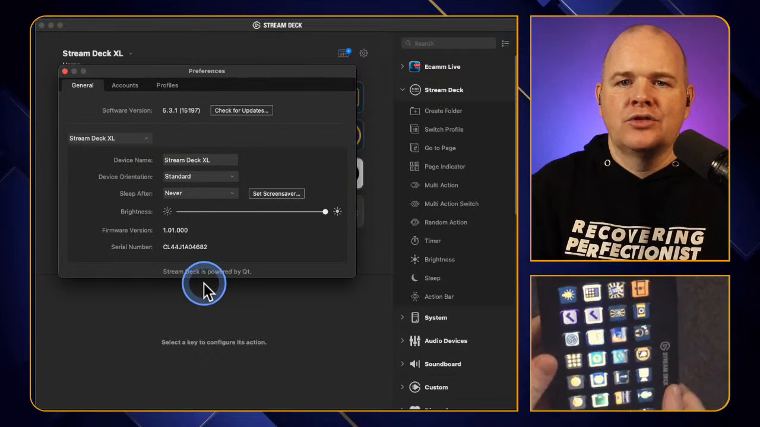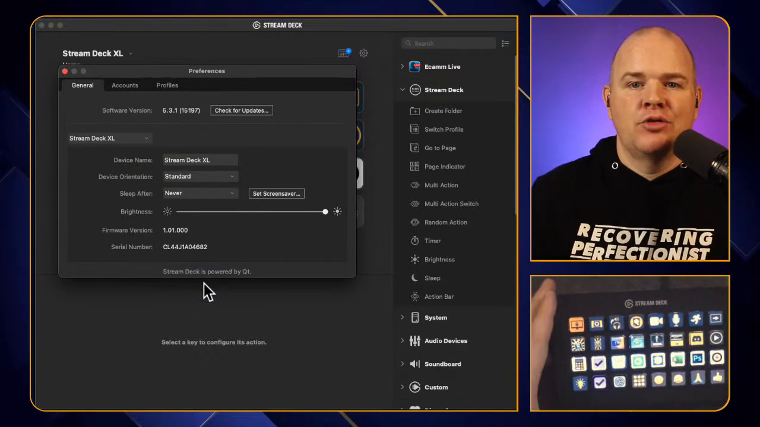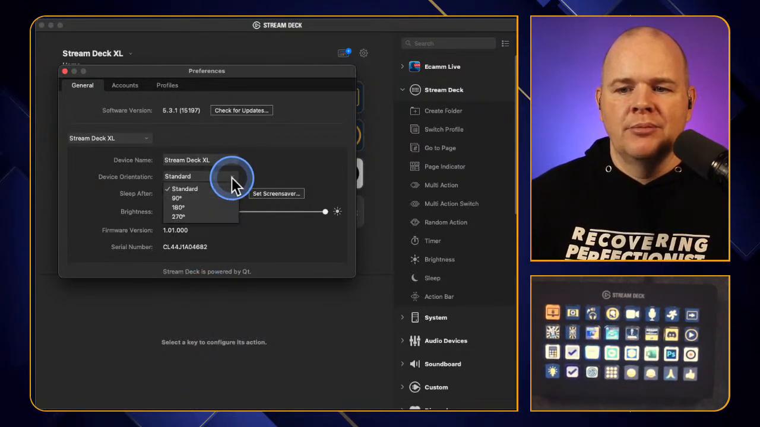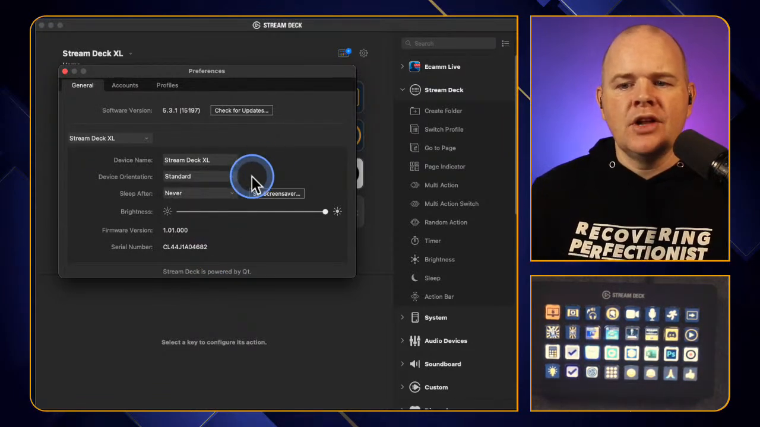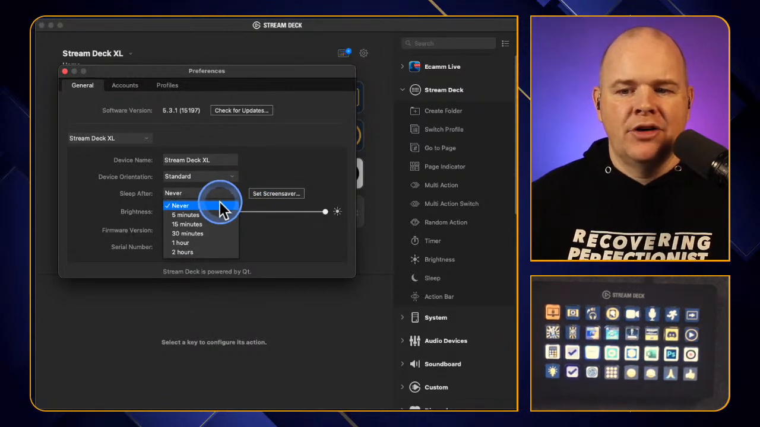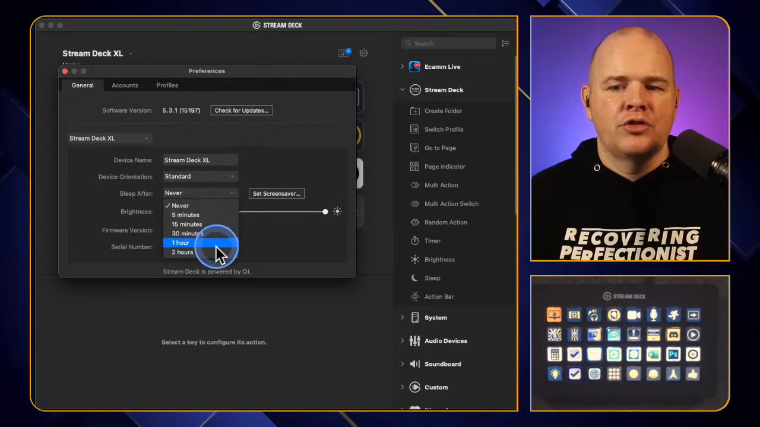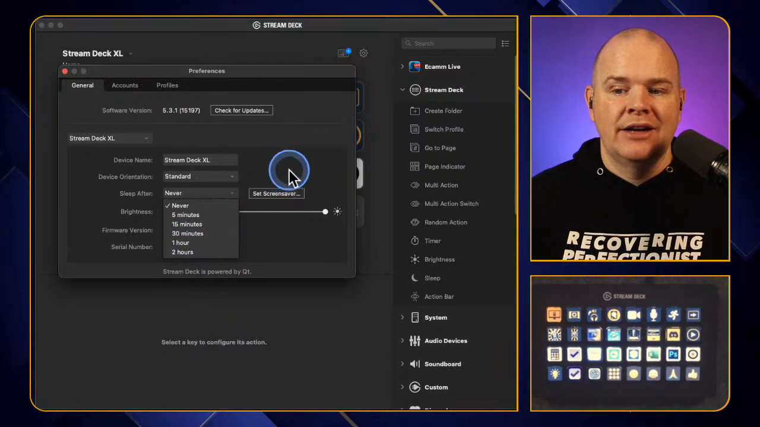So if you want to have the Stream Deck maybe on its side, next to your computer or something like that, next to your keyboard rather, then that's what that's for. And you can rotate them basically 90, 180 or 270. You can also set the device to go to sleep. So I've got mine set to never, but I have got a key to put it to sleep. I'll show you that in a moment. But if you just want it to sleep after a particular time of inactivity, you can do that in here as well.